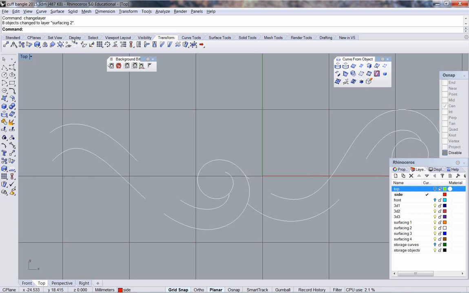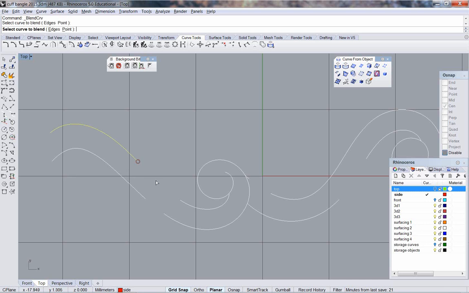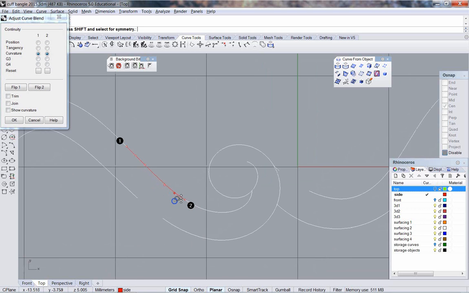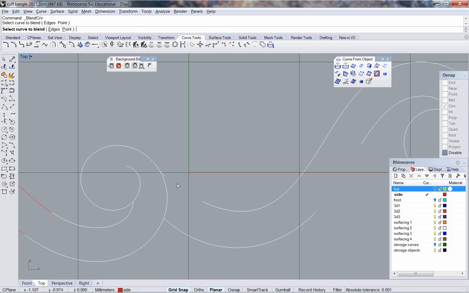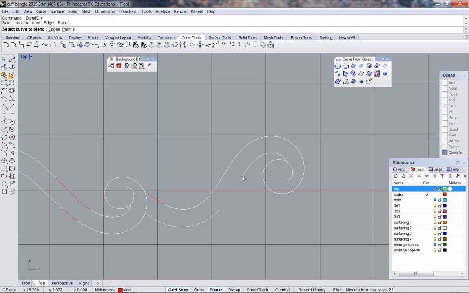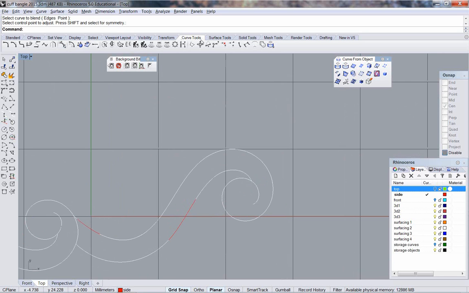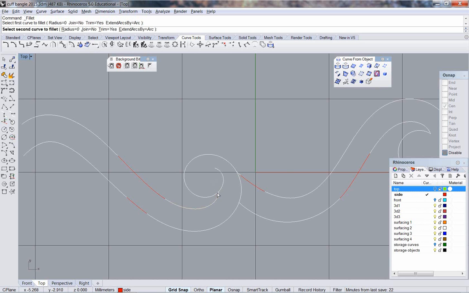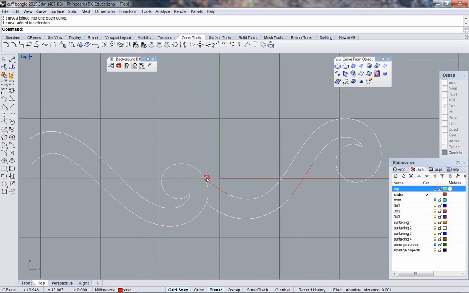So curve, blend curve, adjustable. That looks pretty good. Okay, I can't have this scrolly piece for now, so I will just do a fillet to remove it. Join these together, join these together, same thing, join these together, and join these together.